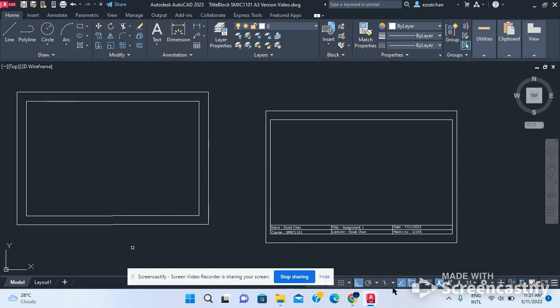Okay, so if you just use offset to do the rest of the thing, I'm sure you'll quickly get the title block done. So I will delete this part. This is mostly just for demo purposes.